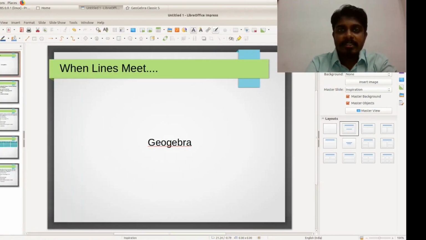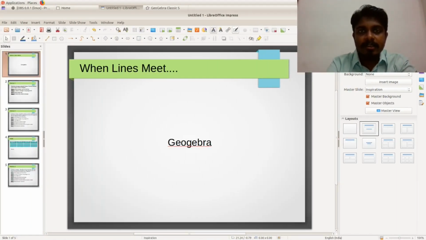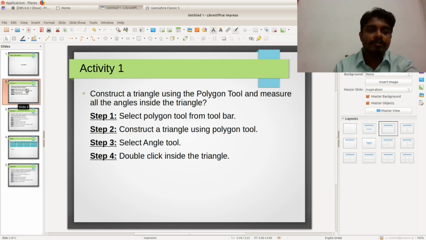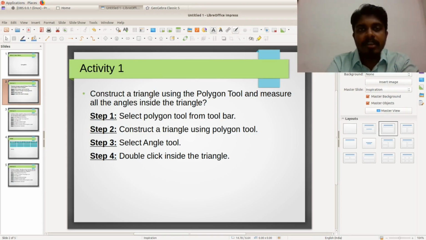So my dear students, today we are going to discuss 3 activities in this chapter. The first activity is: construct a triangle using the polygon tool and measure all the angles inside the triangle. I have already shown this activity in the last class, but for your better understanding I'll repeat it once more. So I'm going to take the GeoGebra application.